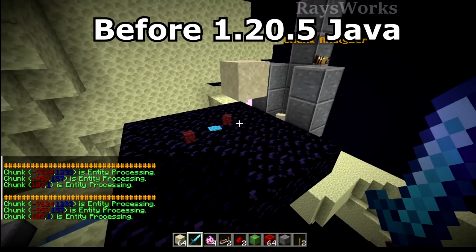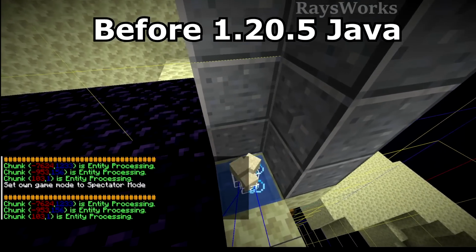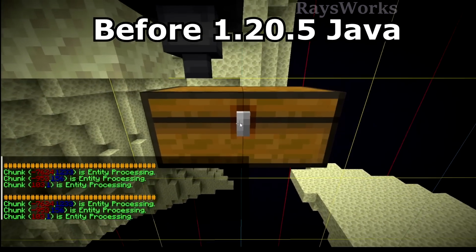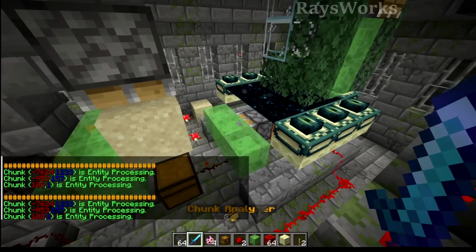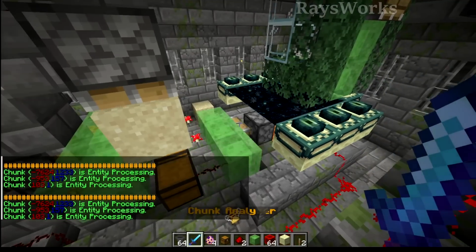Because nothing could be processed over here. So you'd have to have the player sitting over here loading everything so it could get processed, broken down, turned into items, and then picked up with hoppers and stored into chests. But now you can actually run my simple sand generator or concrete generator all without a player.